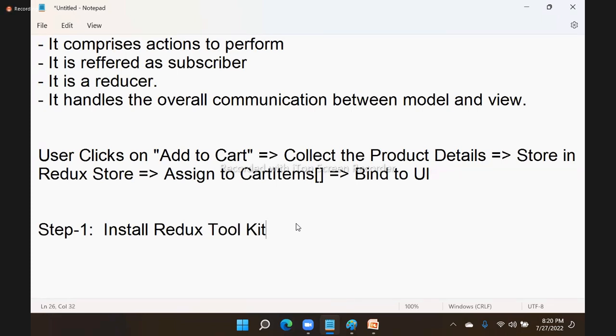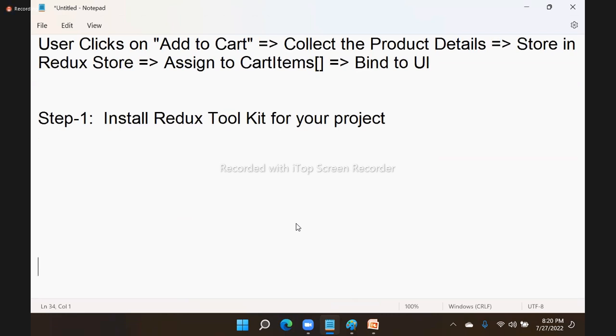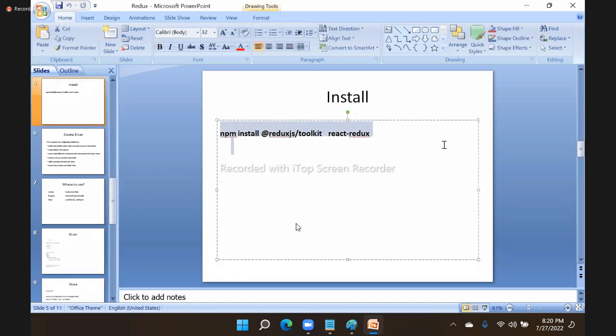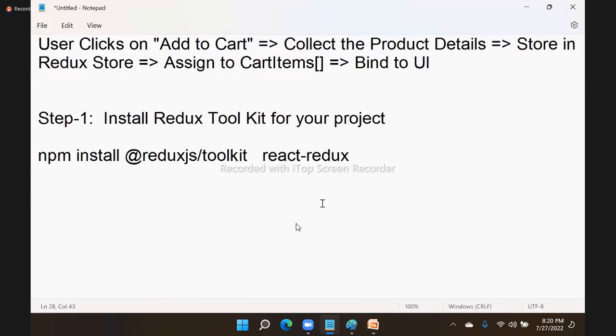You install Redux toolkit for your project. So for that, you just need to follow this command to install: npm install. You can go to the official website. There you will get that command.